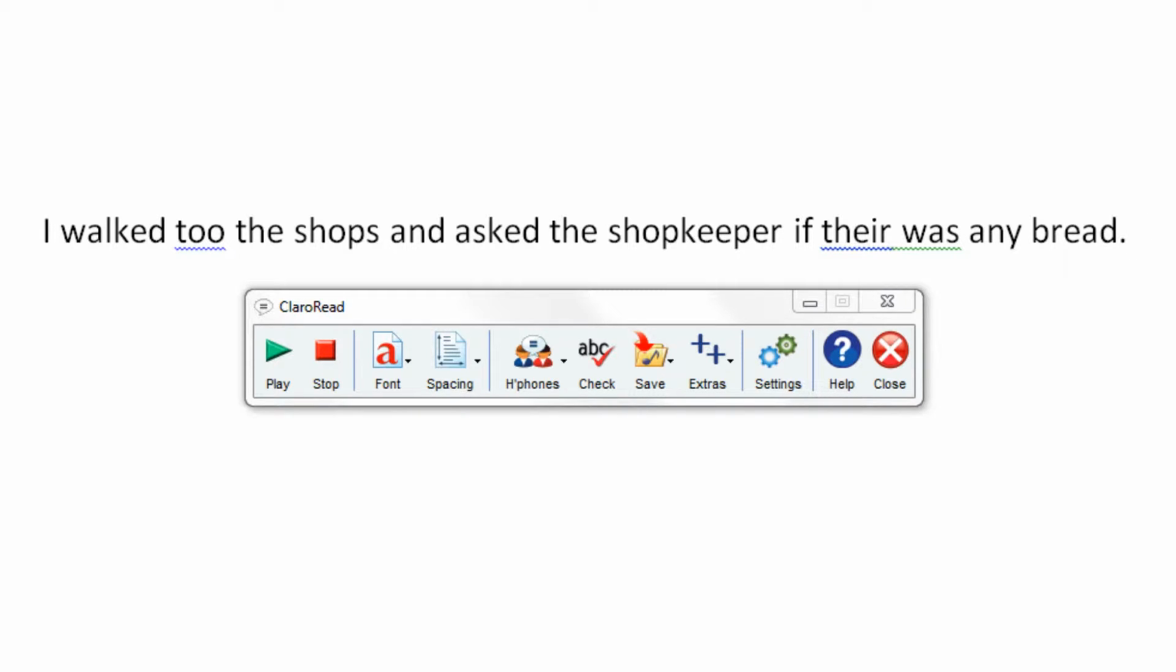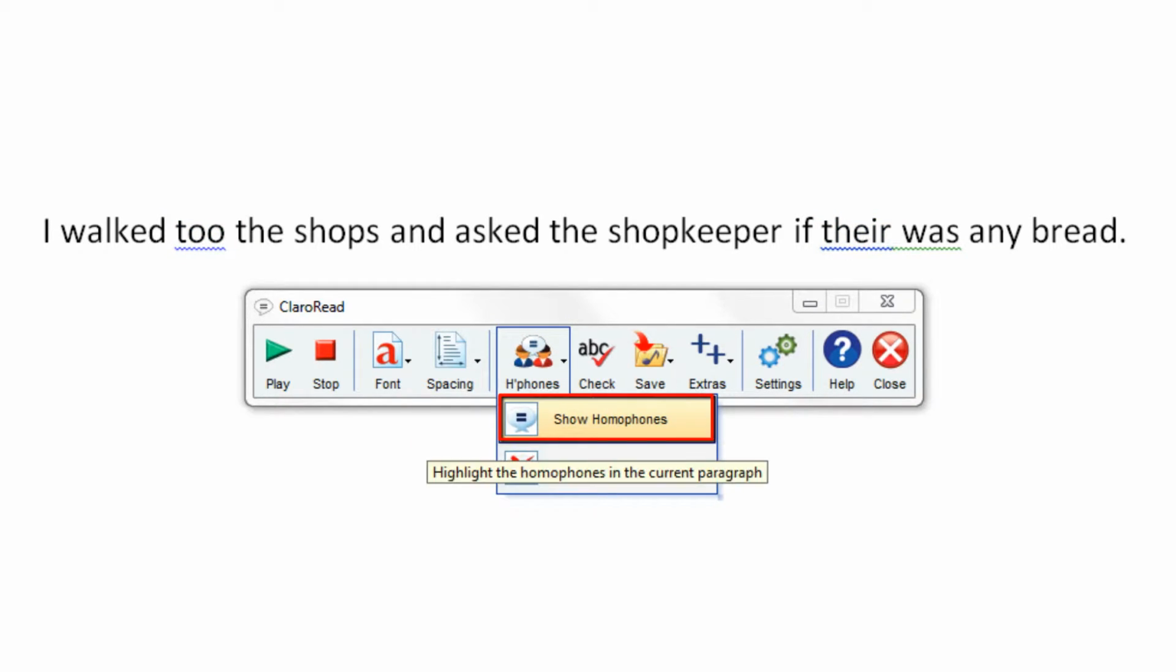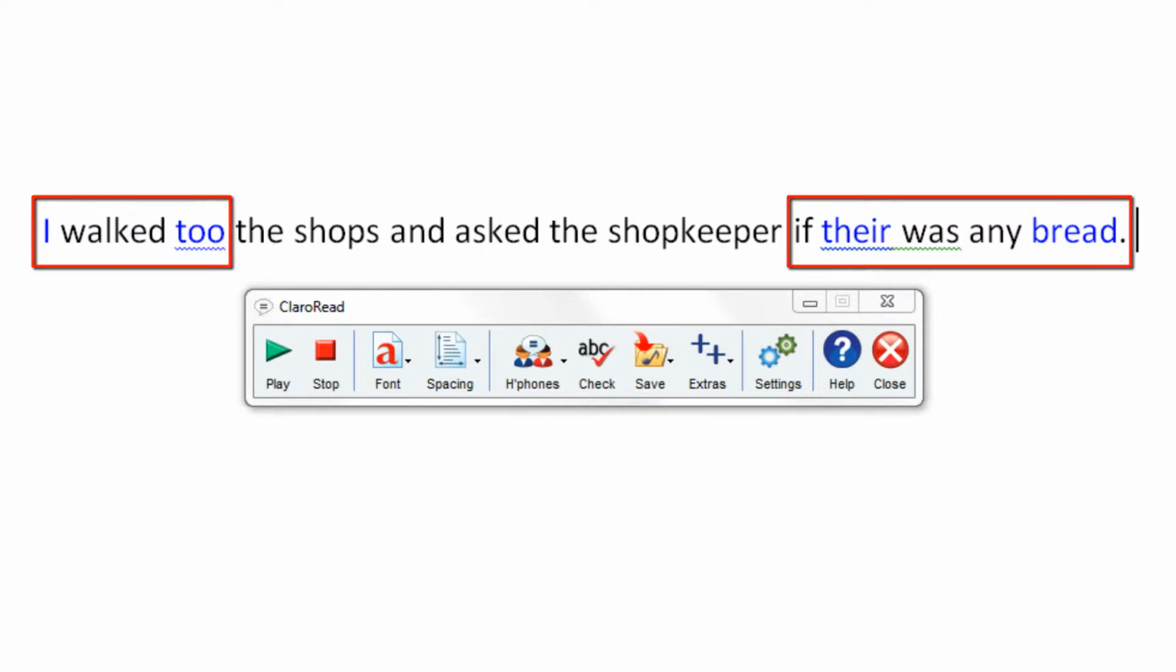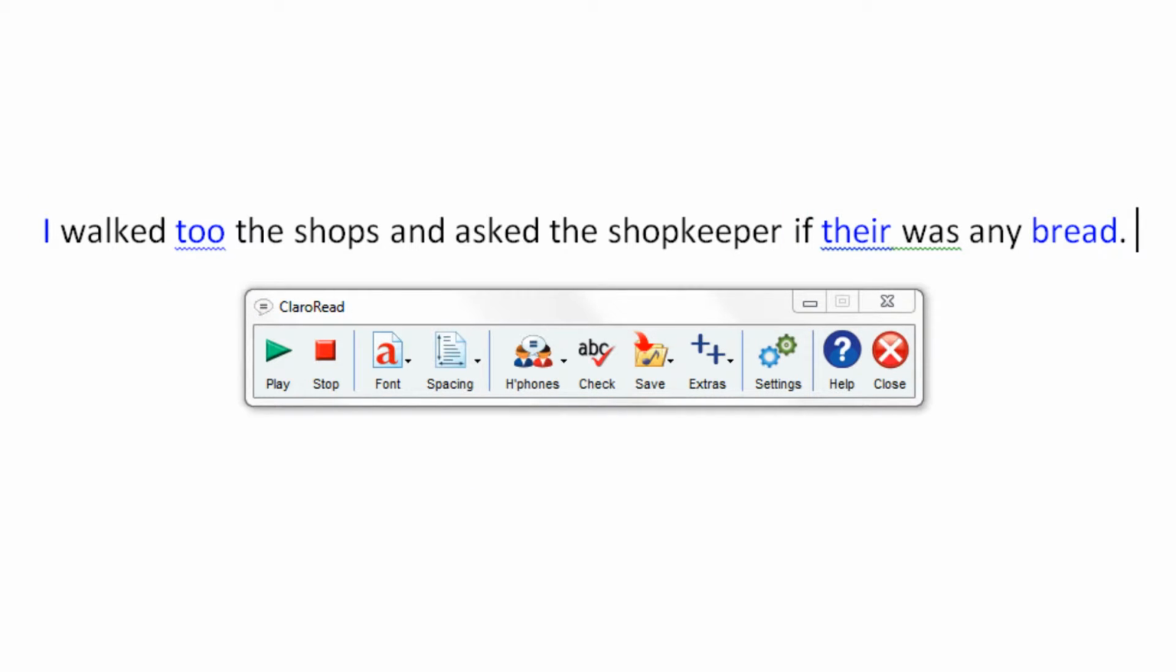So I've got this test sentence to see if Claroread's homophone checker will pick up on the deliberate errors that I've made. So if we have a look at this H-phones tool, short for homophones, and we click on show homophones, a lot of blue words are going to start to appear. Now, if you're using the homophone checker in the context of your essay, do remember that the words it's flagging up as blue, it's not saying that they're definitely wrong, it's just posing the question, is this definitely the right word to use at this point in the sentence?